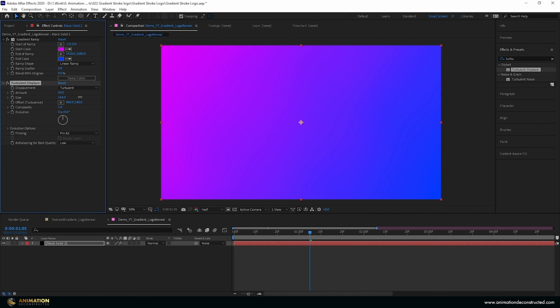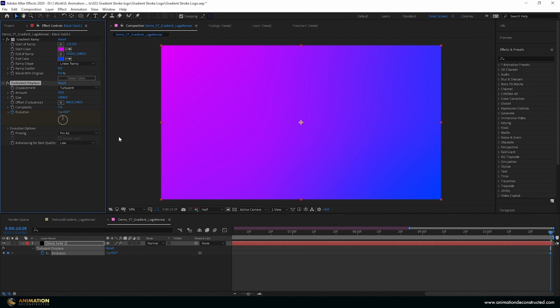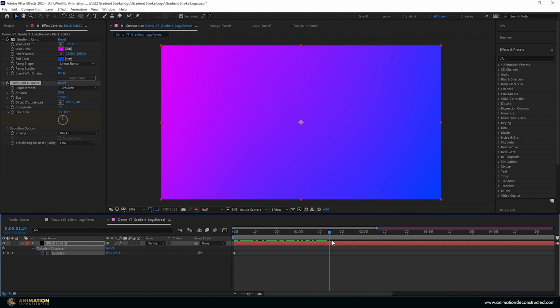What I'm going to do is also add a turbulent displace onto this, just to add some more randomness to this. I'm going to take the size up, let's take that all the way to 1000, go to frame 0, turn the evolution on, and I'm just going to go right to the end here and change that to 3 revolutions. And if we press U, you can just see our keyframes there, and I'm going to go to the beginning here, just drag through and see how this looks.